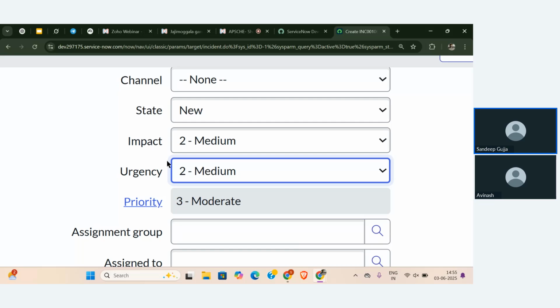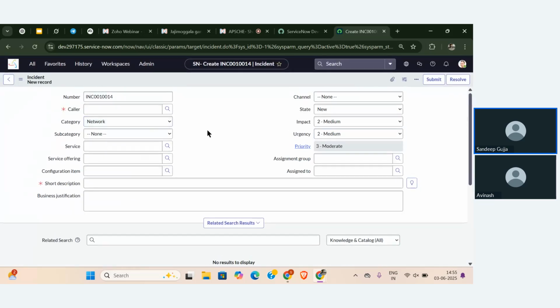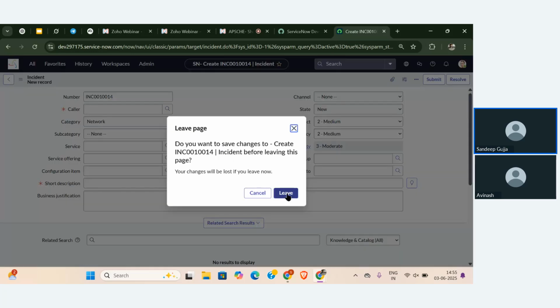In this way, we decide how importance is given to the ticket. I will show one more thing, guys: where the user defines the ticket issue and how that is represented in the incident table. Let me show you. I'm just leaving this page.